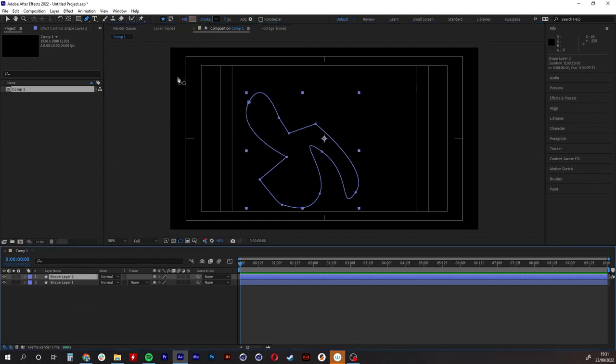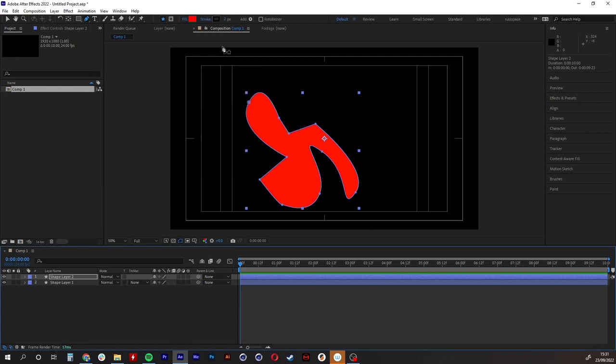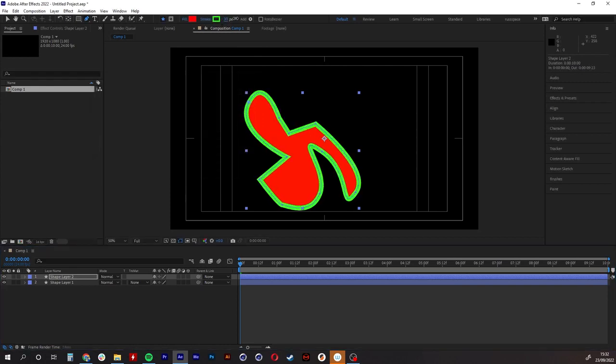And if I click on the settings up here, I can change it so that you can actually see it. If I click on the fill, it will give you a color box. So let's just make it red for the moment. And if you click on the stroke, I'm going to make that blue. Actually, let's make it a bit more visible. I'm going to make it green. And then I'm going to increase the size of the stroke.